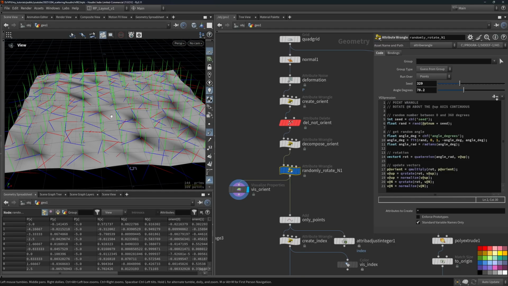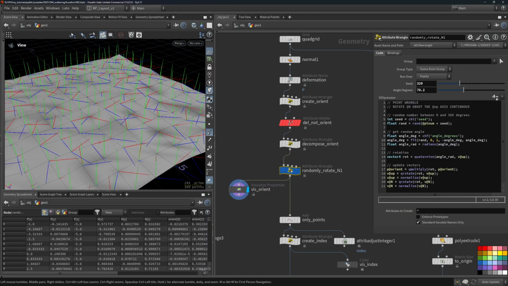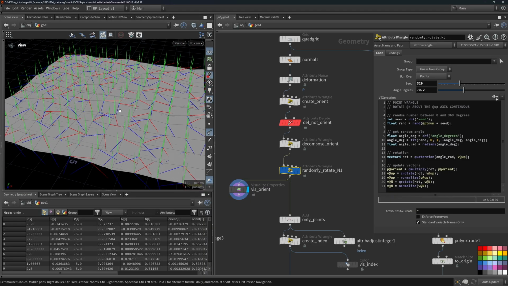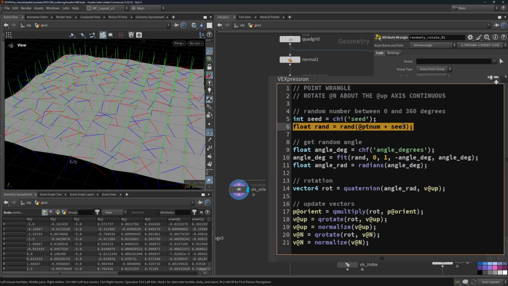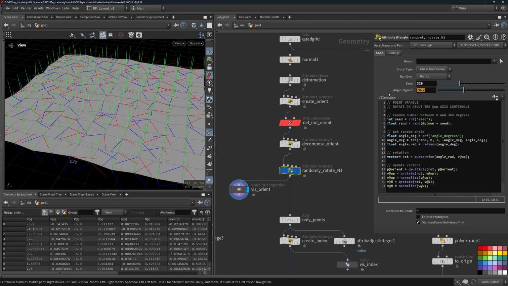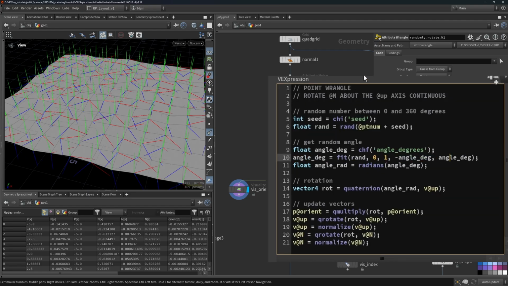You'll see that the shading gets messed up a bit because Houdini uses your normals for shading. So I'll turn off the lighting. I'll just give a quick overview of what this is doing. Like before, I'm creating a random number between 0 and 1. I'm then fitting this random number between the negative of my angle and the positive of my angle. So if I set this to 50, this will result in a random number between minus 50 and plus 50.